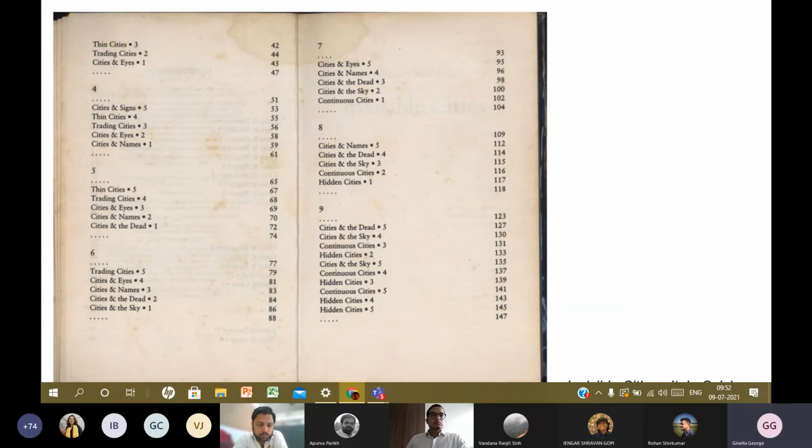So if you see here, you just have the page numbers on the right-hand side. And on the left-hand side, you have these categories, which says, if you look here at four, it says cities and science five. And then you're wondering why does it say five? Is there a cities and science three or two somewhere else? And then you see over here trading cities three, there's trading cities two. And these are chapter numbers, they're not there in every chapter. Then towards the end there is hidden cities one, so that it is following a series through these themes that have been identified.